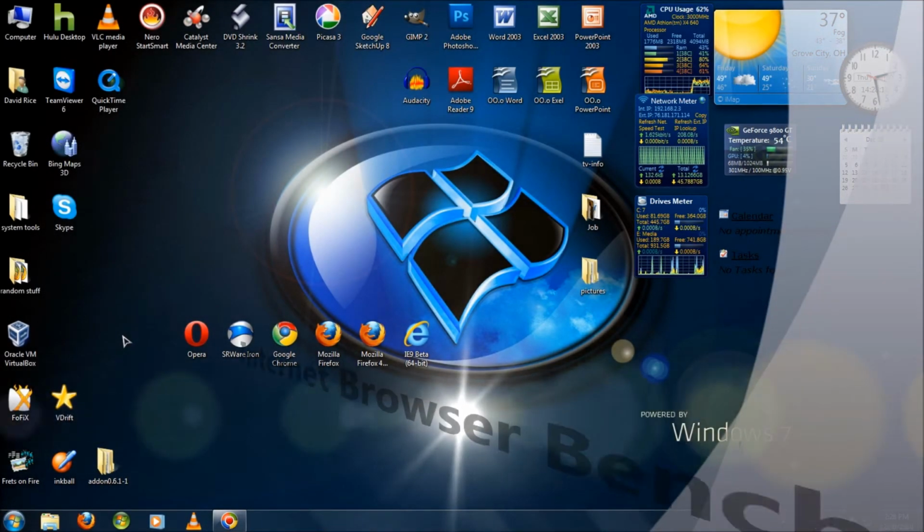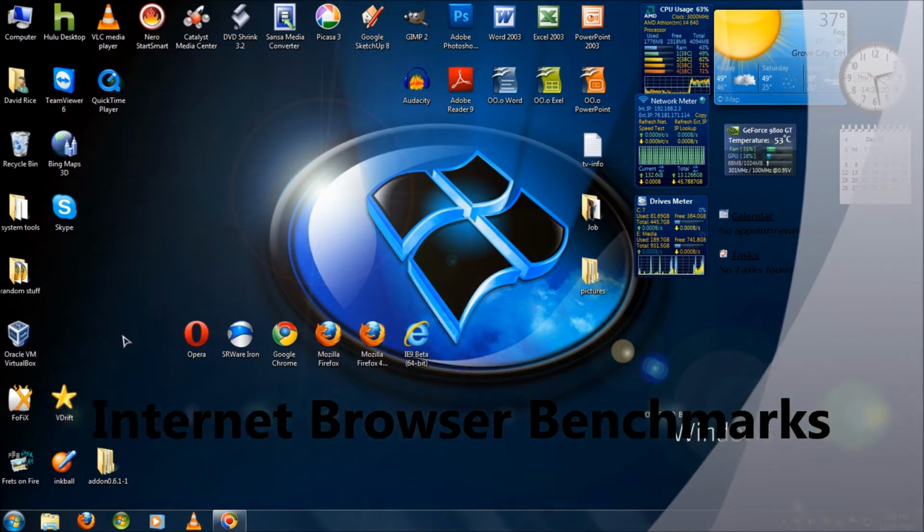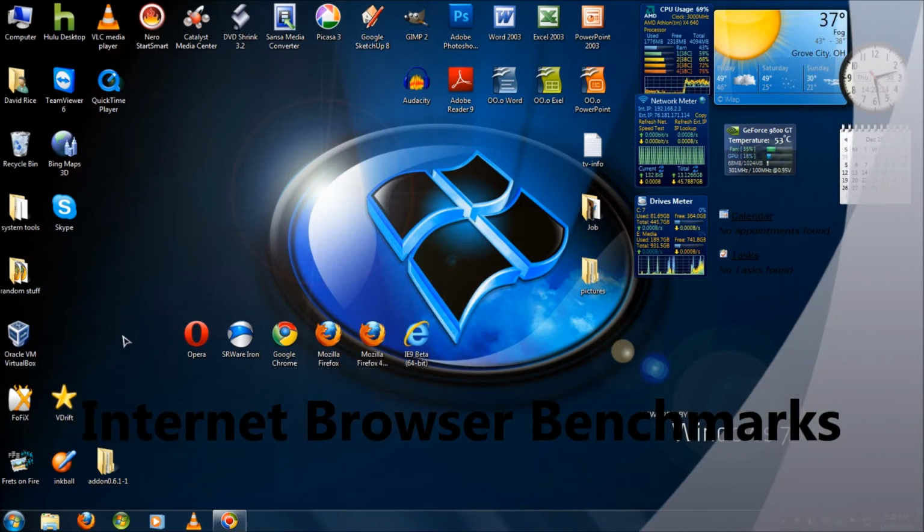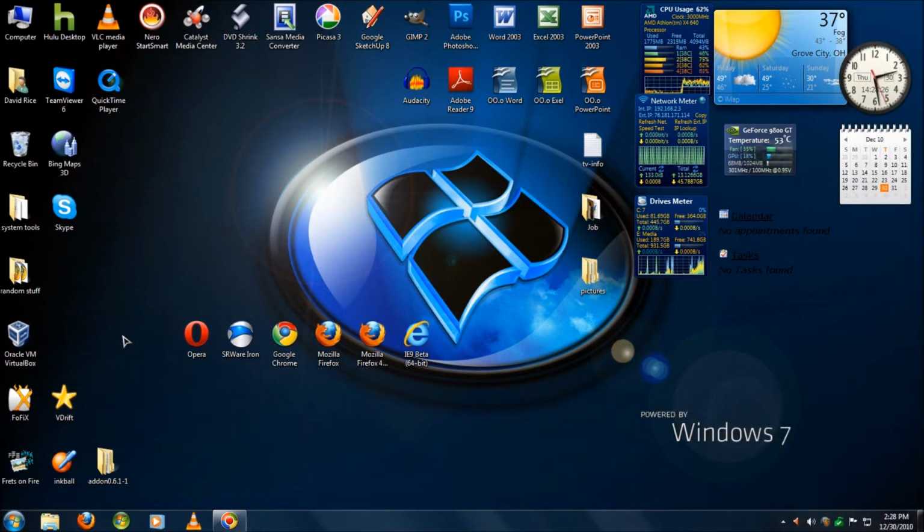Hello, this is David Rice, and today I will be benchmarking these browsers you see in the middle of the screen to see which one's faster and how they compare to each other. Now, it's a matter of personal preference on which one you use.